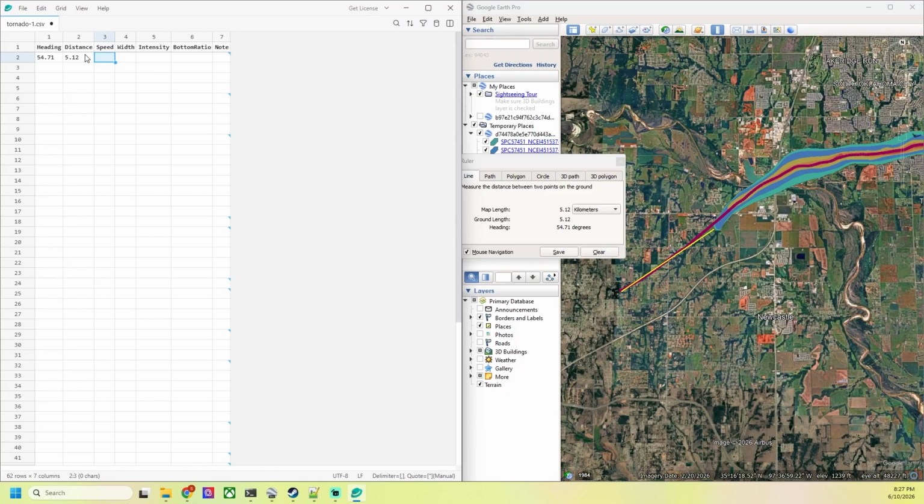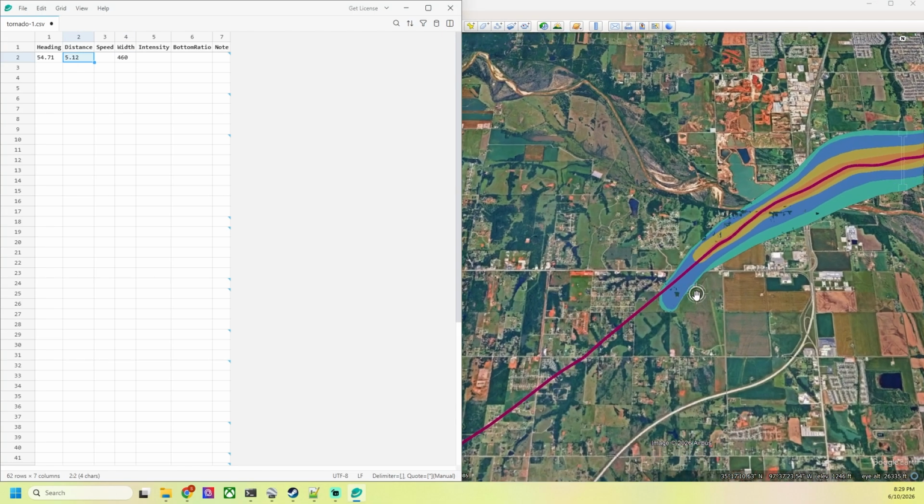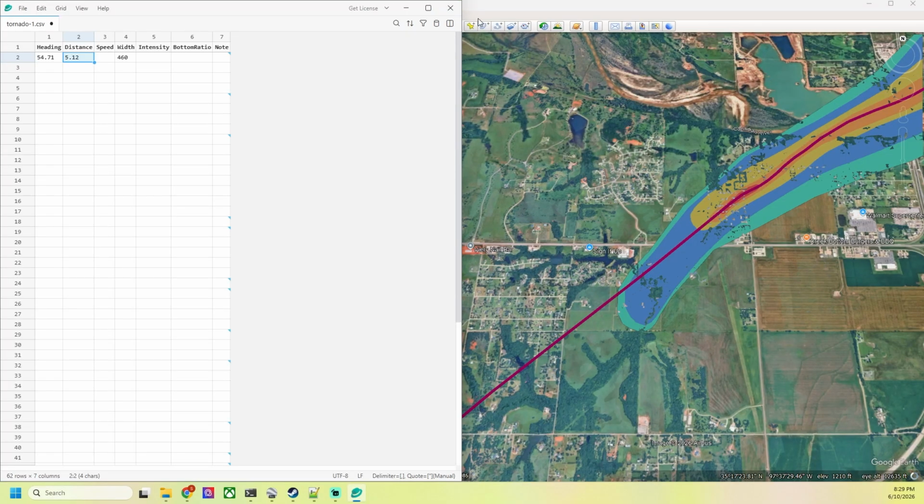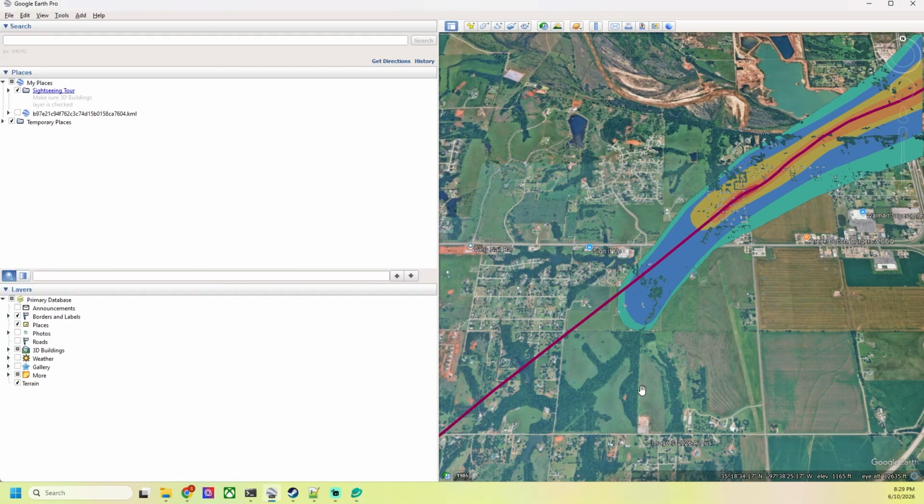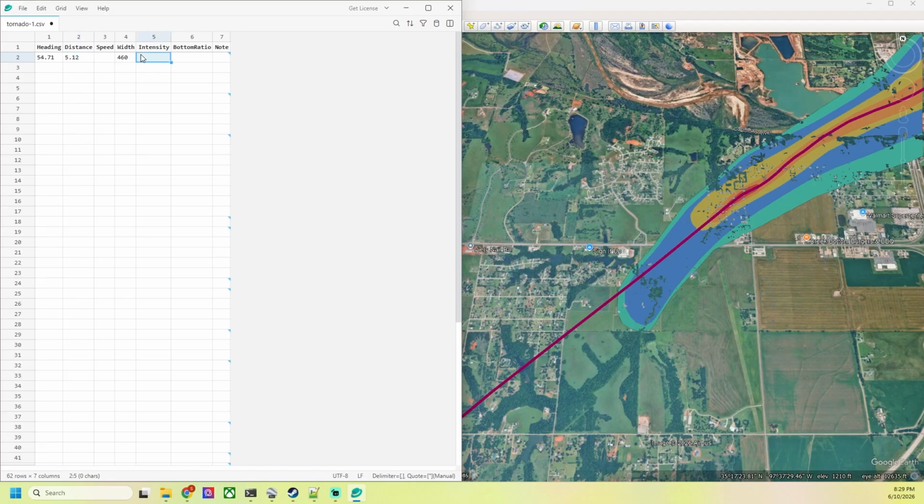I'll come back to speed at the end. Eventually it's going to touch down with 0 width, and once it gets to here, we reach a width of 460 meters. And that's an intensity of F1. This is using the EF scale, we're using the F scale, but for the sake of demonstration, it doesn't really matter. So I'll set the intensity to 1.